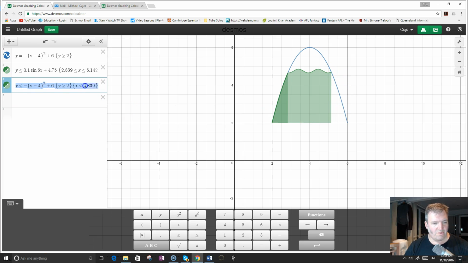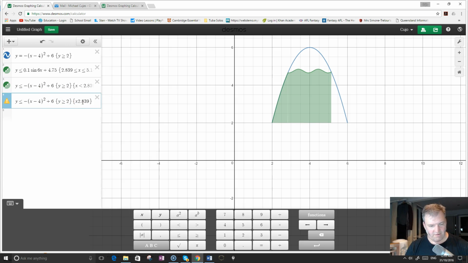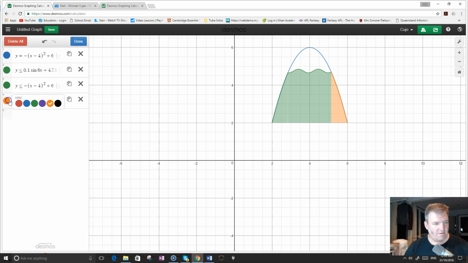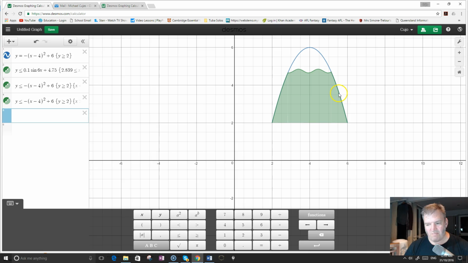So what could I do? Well, I could just copy that again, paste it in, and now I'm only interested for x values that are greater than 5 point, what was the number, 18139 or something. Looks about right. Wrong colour again. Change the colour. And there I have a snow-capped mountain.